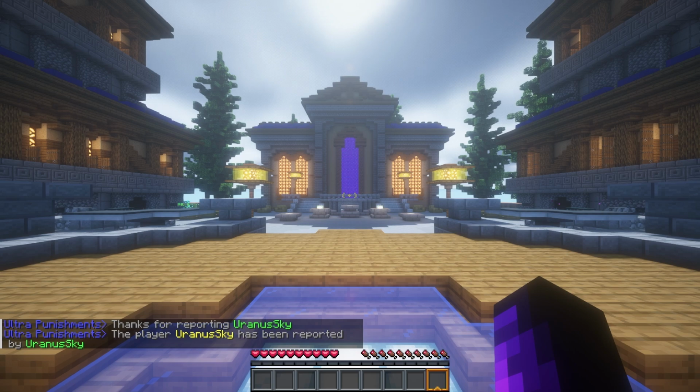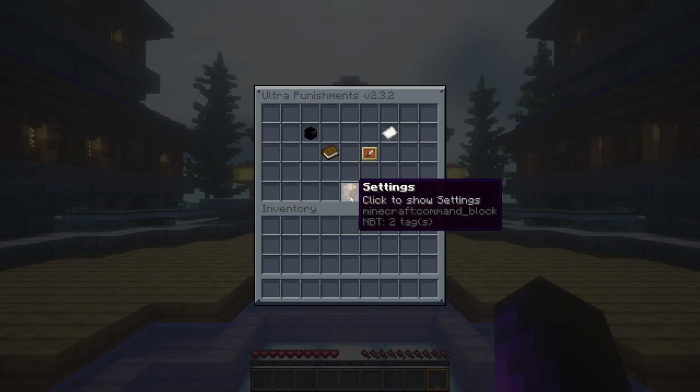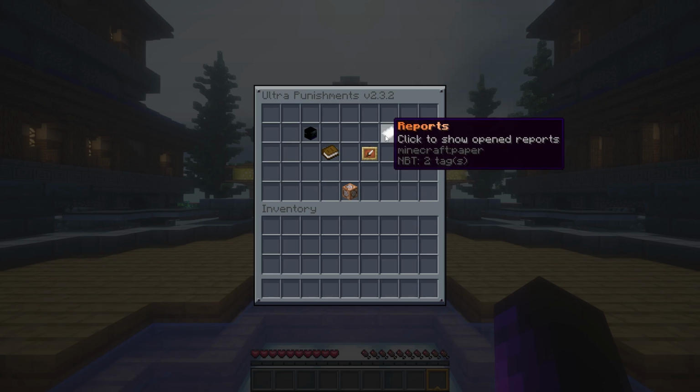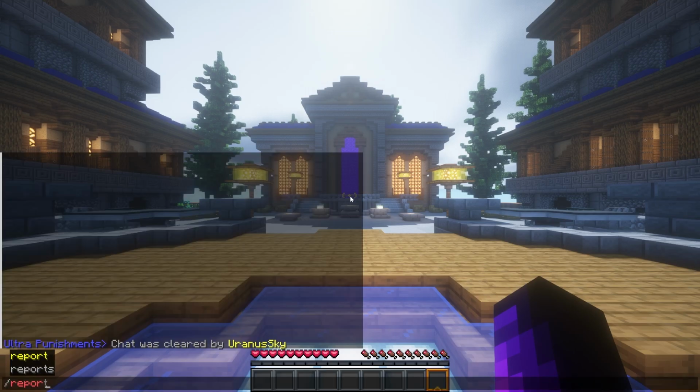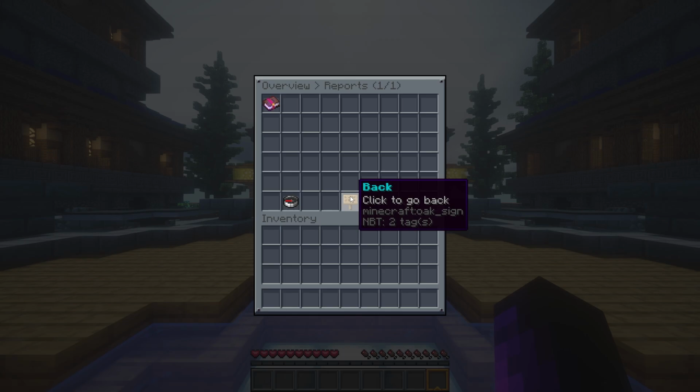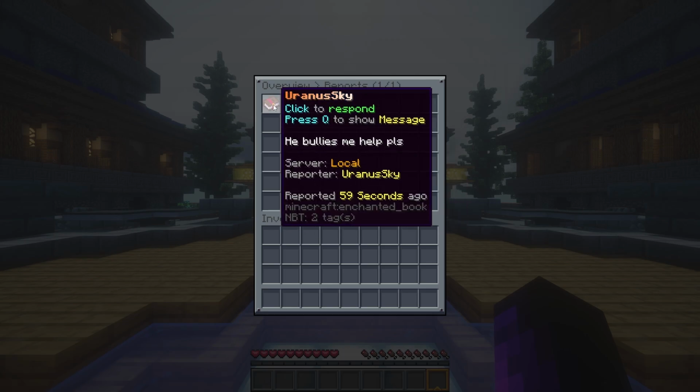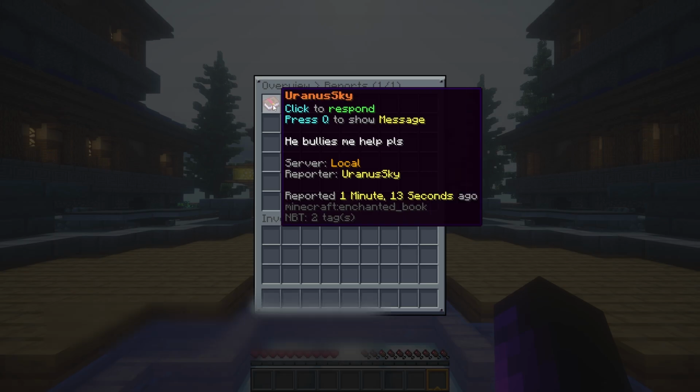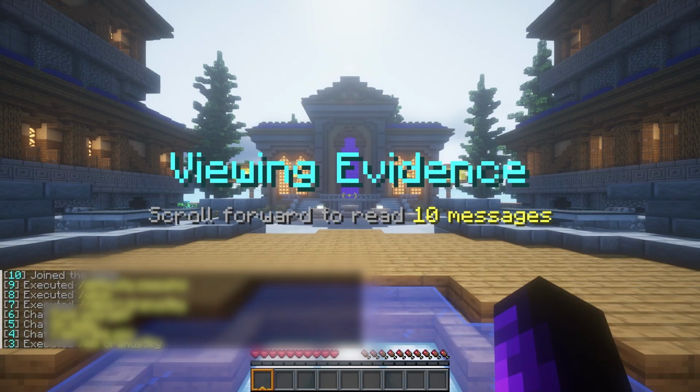Let's change the role and say that I am a moderator and want to see the reports opened. To access the reports GUI, you need to go through the main GUI, or you can execute /reports to see them. As you can see, a report just appeared. You can click to respond or press Q to see the evidence. Let's see the evidence first. You scroll and the evidence starts appearing.